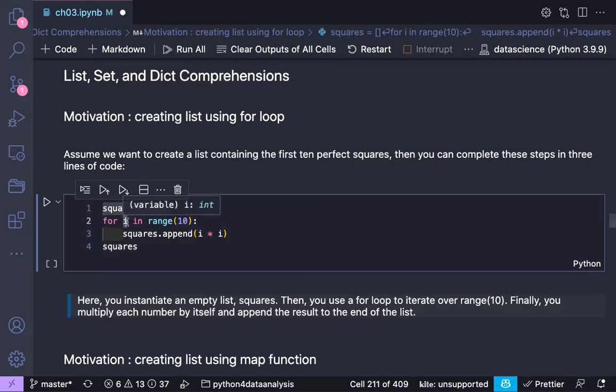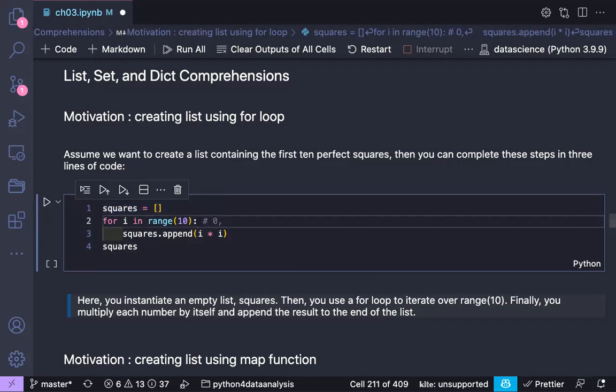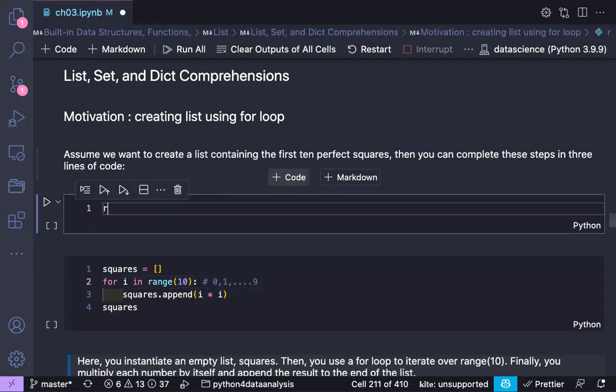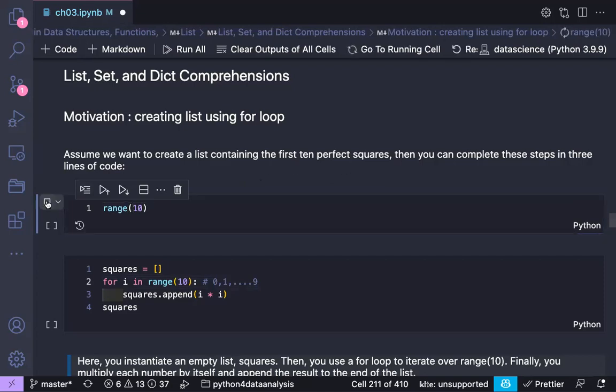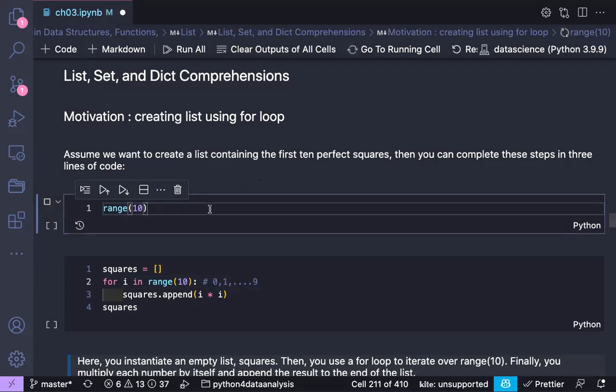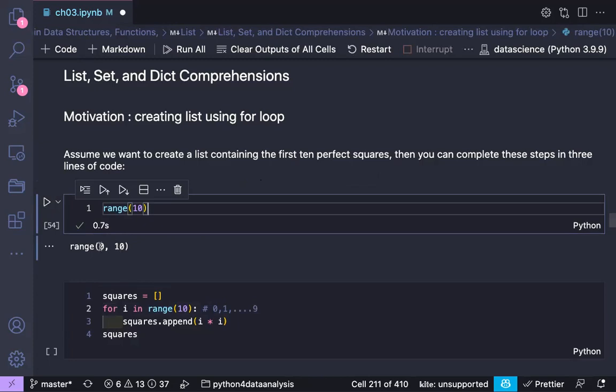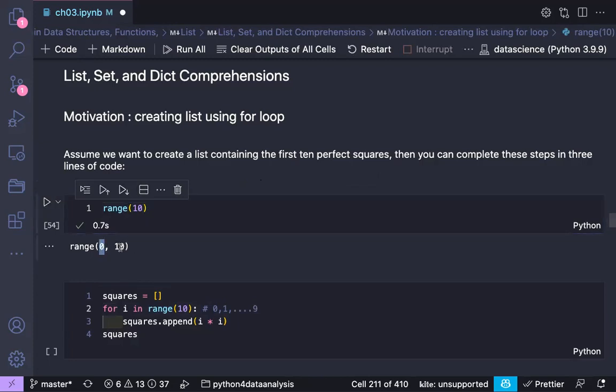It means here that for i in range is a list that contains 0, 1 up to 9. Let me show you range. If I call range of 10, you can see this gives me 0 to 10. So this is a range, but the 10 is not included, right?